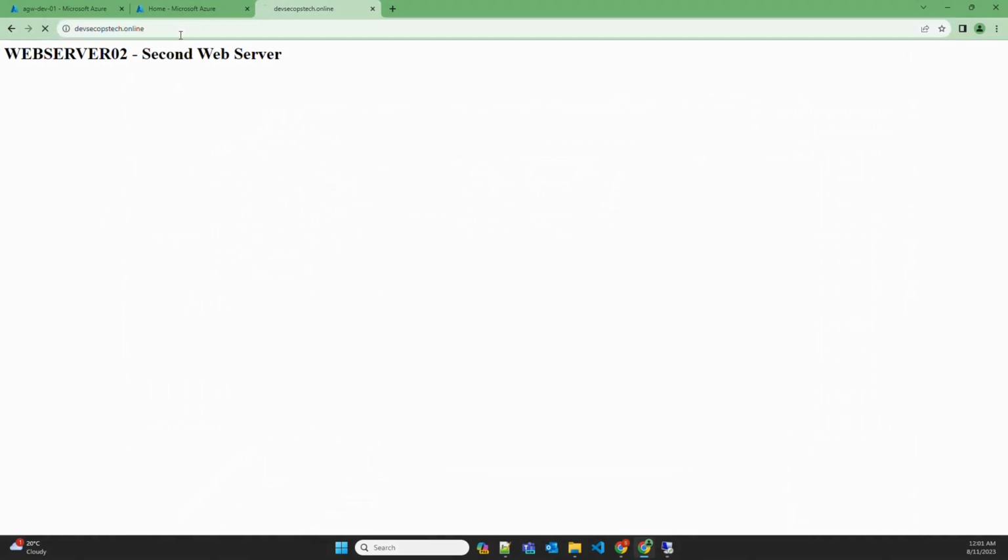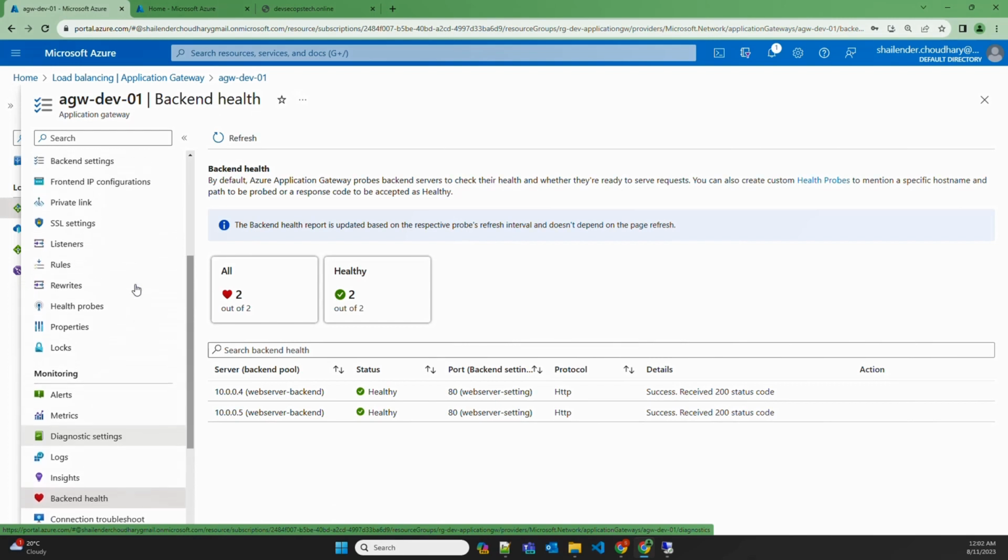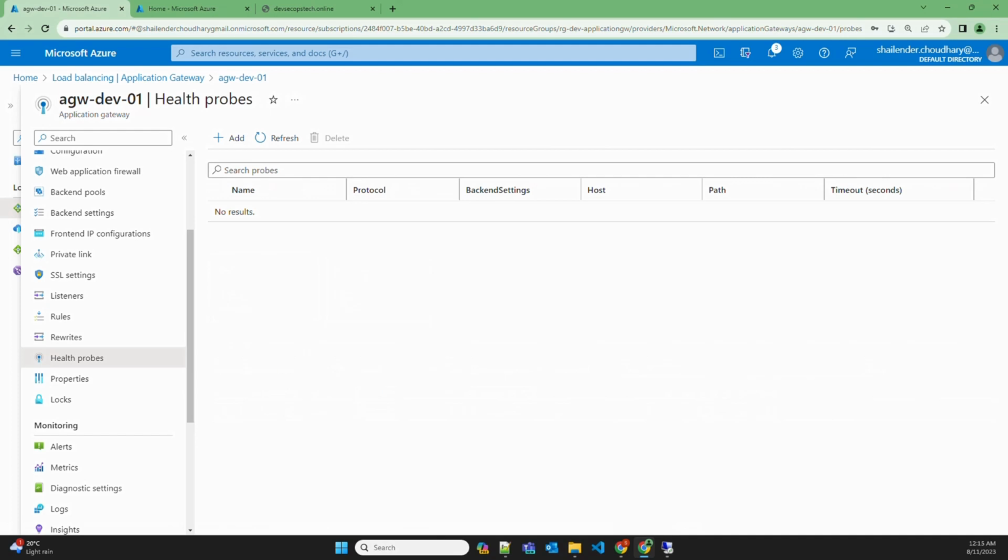Let's refresh. And now you can see it's working fine. Now to make sure Application Gateway monitors the path as well as the port of the backend server, we have to create the new custom health probes. So let's add a custom health probe.